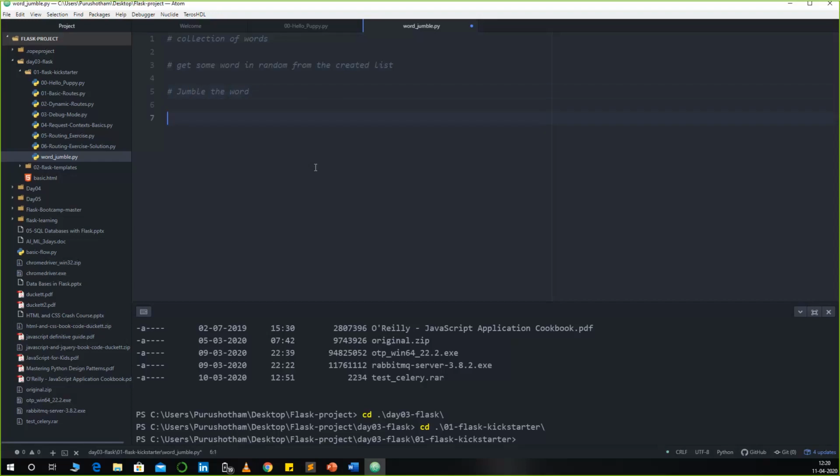Okay, get some word at random and jumble the word, then present it to the user, and finally get the user input. Then compare it with the selected original word, and finally display the result. Okay, these are the steps. So hopefully everybody should be able to understand what these steps are.